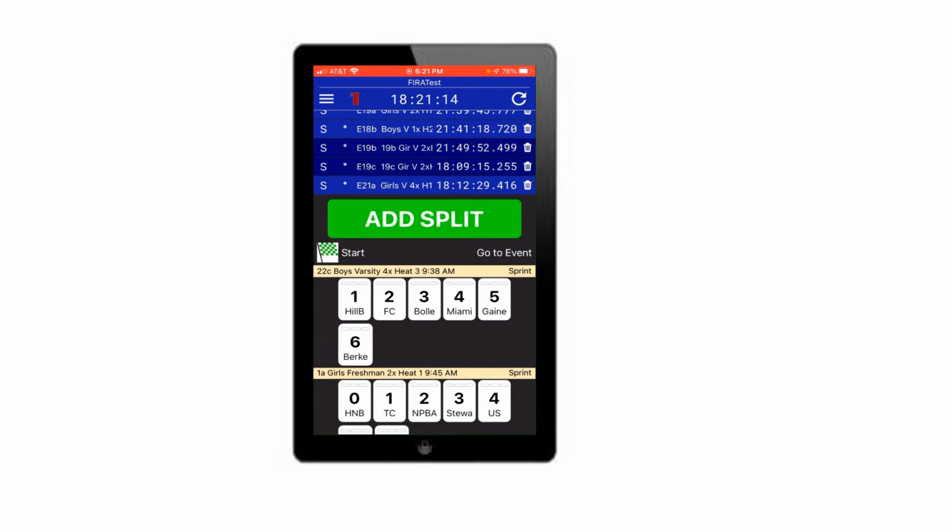Here's another example. After capturing a start time, it's possible that it gets assigned to the wrong event. Maybe the starting official switched the order of events, or maybe you just tapped on the wrong set of bow numbers. In either case, it's very easy to fix in the mobile app. So let's say event 22C started and we captured a valid time, but assigned it to 1A accidentally.